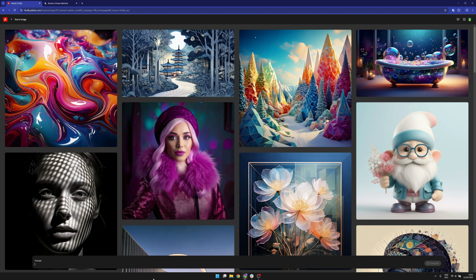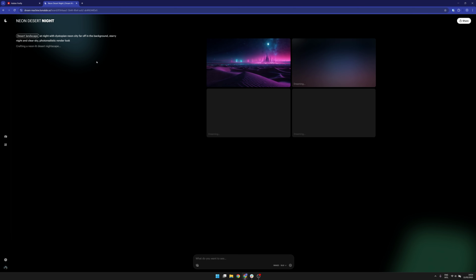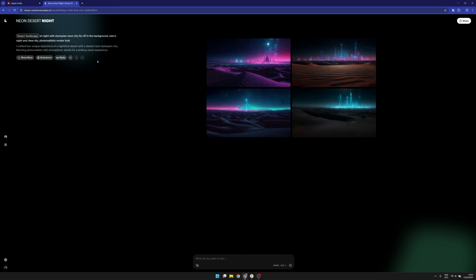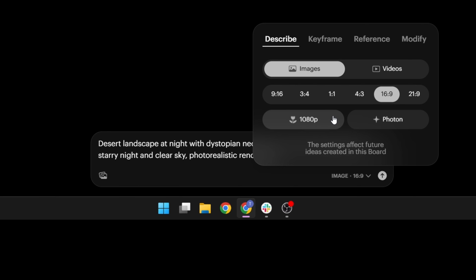So we're going to kick off with the generation of the desert landscape I'm imagining. And we at Bigger Feet have two options for this. We've got an Adobe Creative Cloud account, which includes Firefly, so we can use that for image generation. We also have a Luma AI account, so we'll also be playing around with that to see if that gives us any different results. So first up, the prompt: desert landscape at night with dystopian neon city far off in the background, starry night and clear sky. Photorealistic render look. We're also taking the exact same prompt into Luma AI.